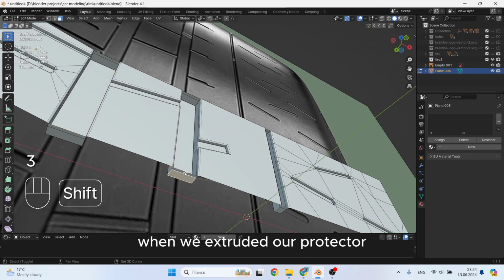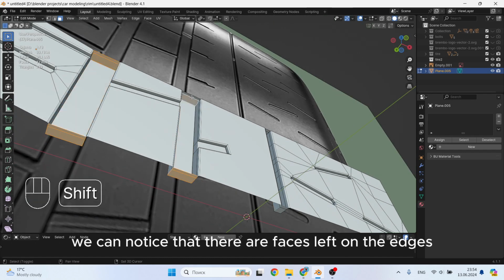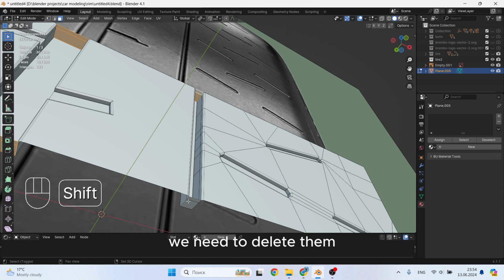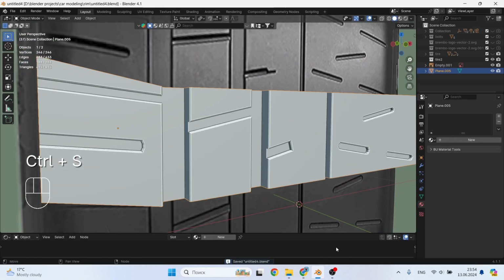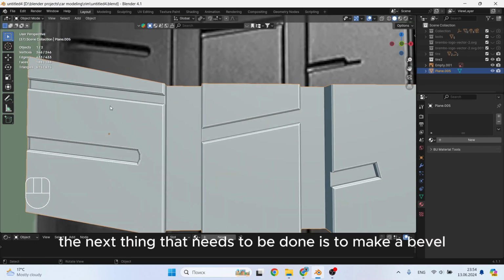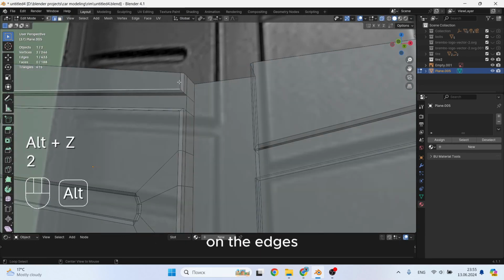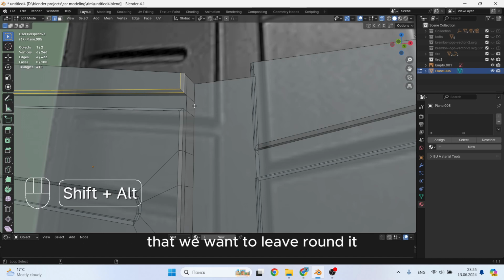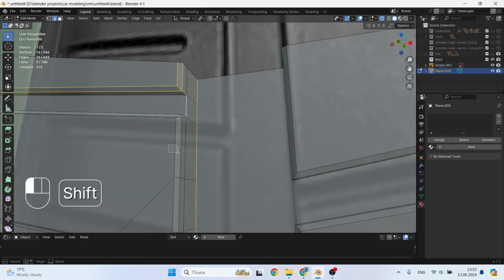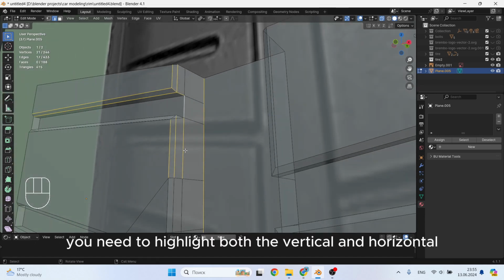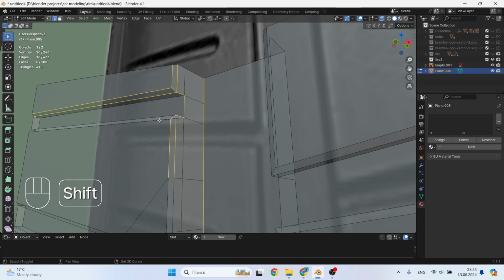When we have extruded our tread, we can notice that there are faces left on the edges. We need to delete them. The next thing that needs to be done is to make a bevel on the edges that we want to leave rounded, since we will need to add a subdivision surface modifier. You need to highlight both the vertical and horizontal ribs, so be careful.